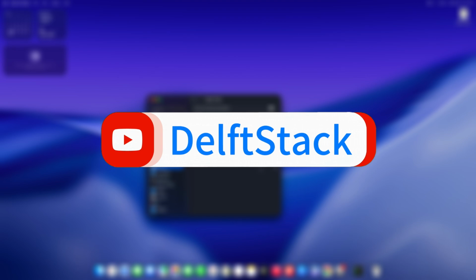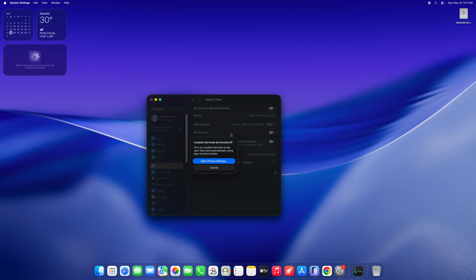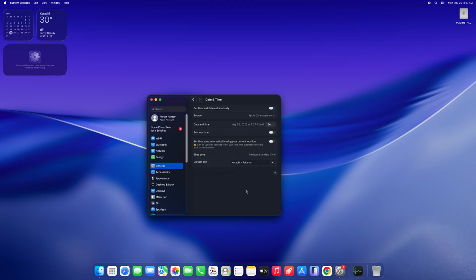Next, also check the time zone setting. Make sure Set Time Zone Automatically using current location is enabled. If this is incorrect, your Mac will show the wrong time even if everything else is correct.